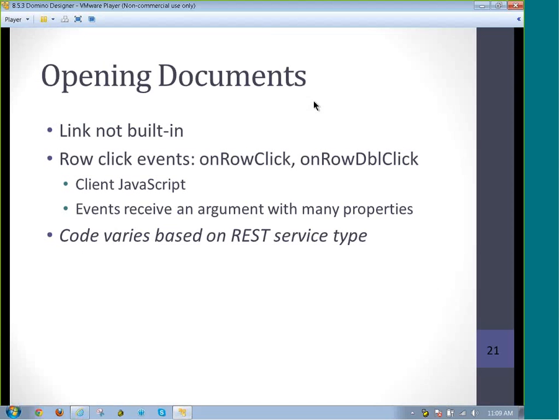So the grid has two client-side events available called onRowClick and onRowDoubleClick. And these functions automatically receive one argument, but it's an object that has a lot of properties available to it that we can use to ultimately get that ID, to figure out what document we're trying to open. Most important thing to understand with this is that the code you need is going to vary slightly based on the type of REST service that you're using.